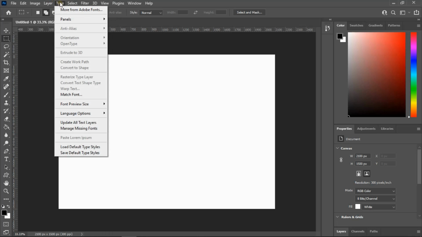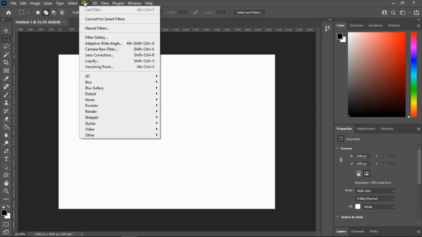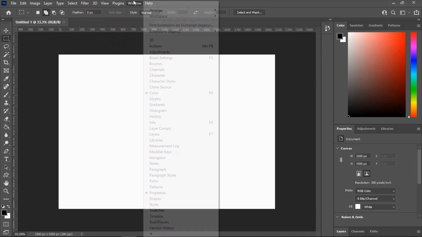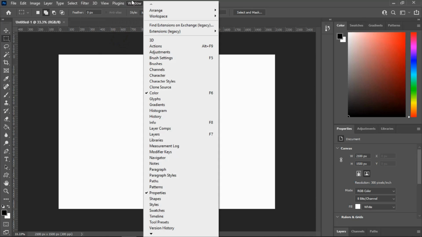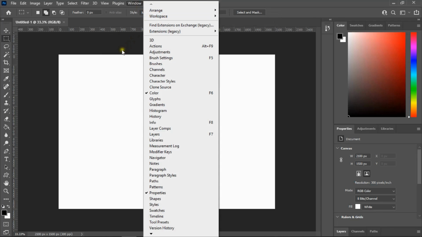We've got Type, for adding type layers for adding text. Select is part of our selection tools. Filters are just a load of different types of effects, and so on. Now, just another one here that's important is our Window, because we can change what we see. For now, I just have our workspace set as Essentials, and I'll come back to that in just a second as well.